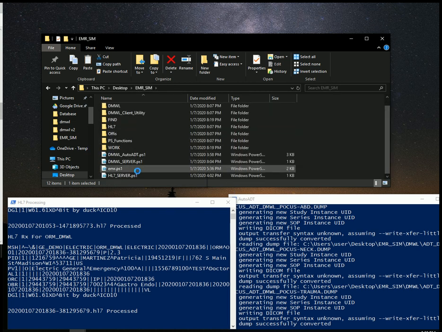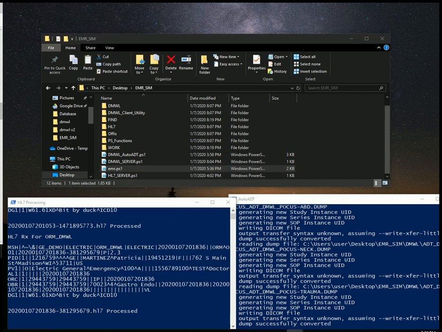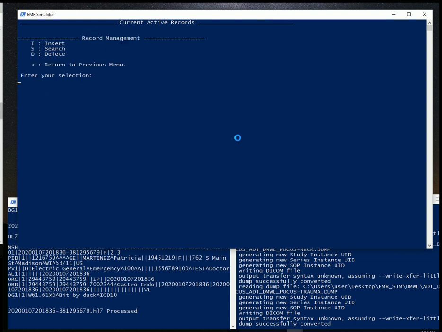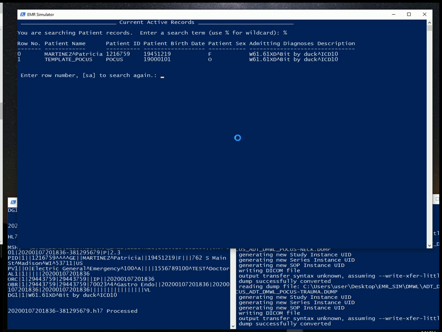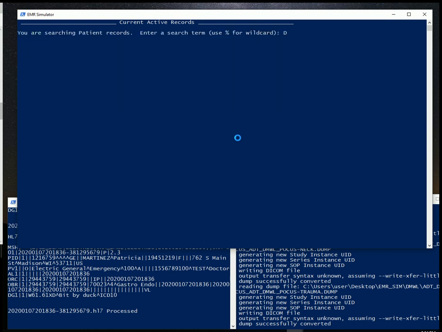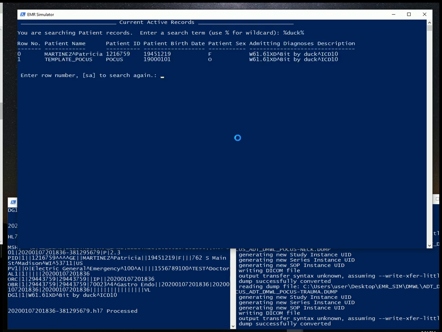So if I go into the EMR screen again, right? So if I go to manage, do search, we're going to search patient. So you can see I've got the admitting diagnosis description in there now on the end. And I can search by it too, right? It'll automatically search by that field. So for example, let's do another patient search. I'm going to put percent duck, and it finds them, right? Because they both were bitten by a duck.